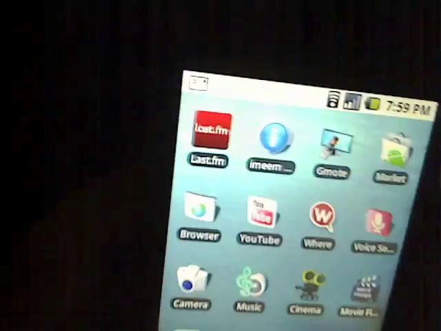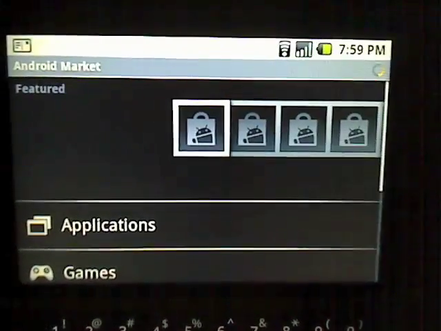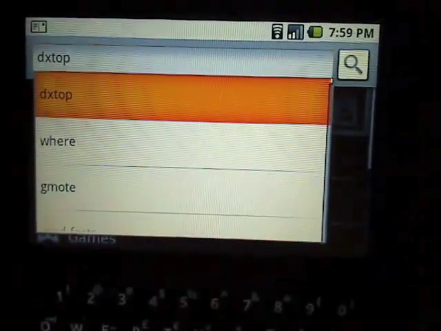So I'm going to go to the market now and do a search for dxTop just to show you what's available, because if you want a new widget for dxTop, that's the quickest way to find one, because it will say dxTop required in the description.